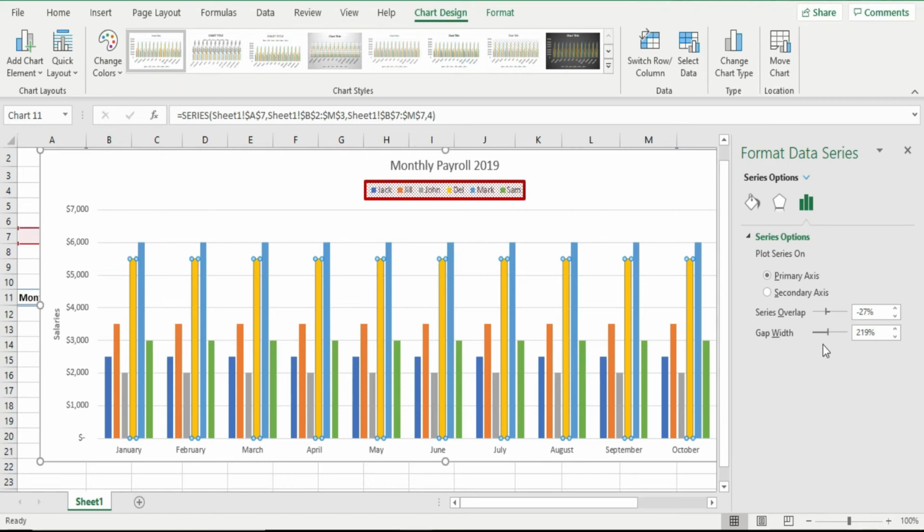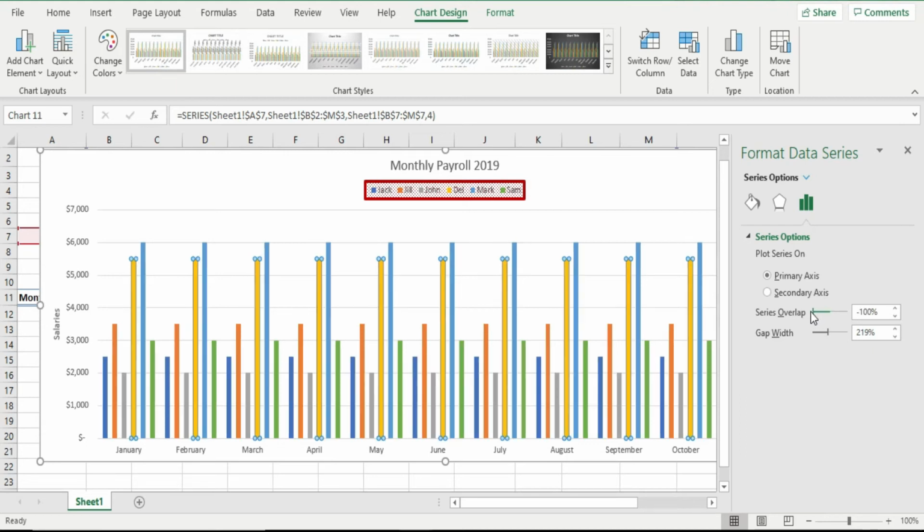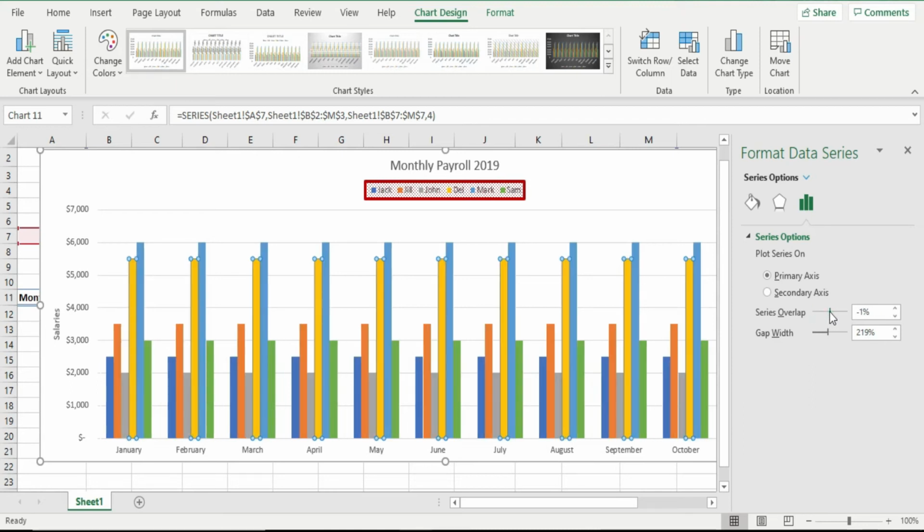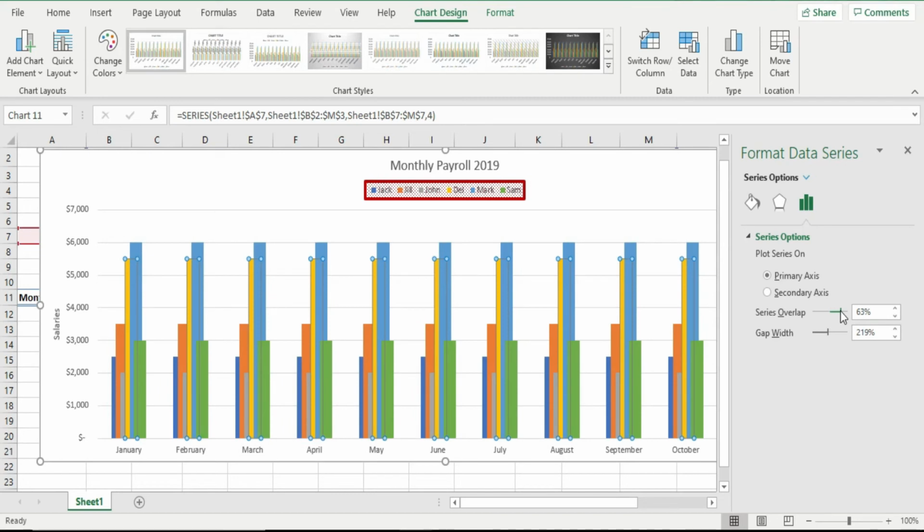For example, if I move the series overlap control to the left, it will add space as you see here. If I move it to the right, close to the 0 value, it closes this distance. And if I move it even further past the 0 mark, the bars start to overlap each other.